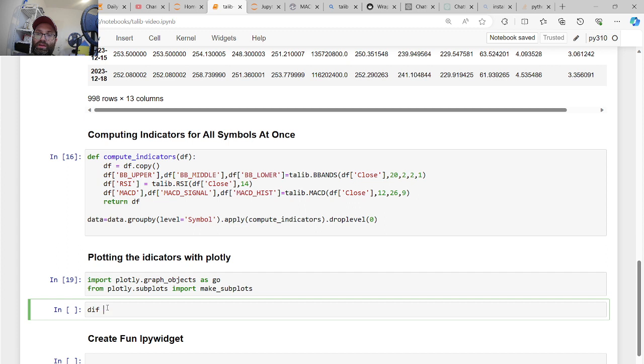So we're going to create a fig equals make_subplots, rows equals 3 because we want it for the 3 indicators. Cols equals 1. We want a shared x-axis, so shared_xaxes is true. Maybe we'll have some vertical spacing equals 0.02 just for formatting. Maybe we'll do 0.01. And then we want titles for the subplots. So we have subplot_titles.